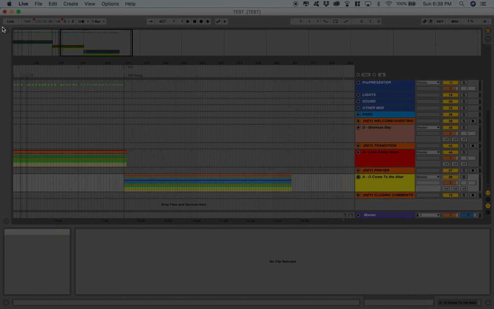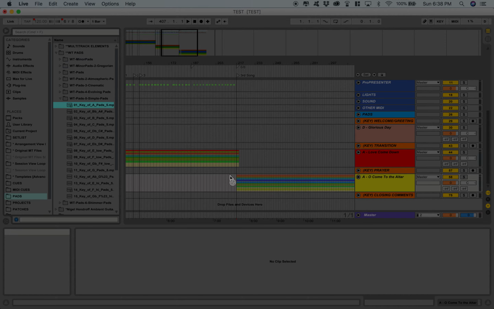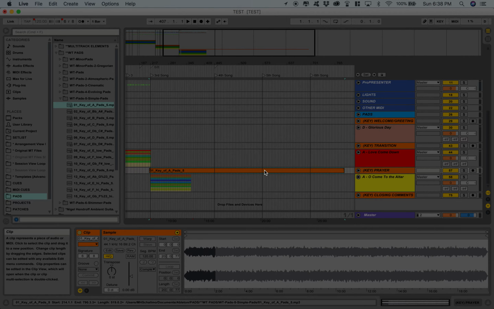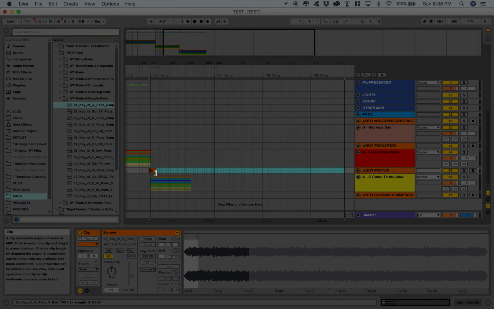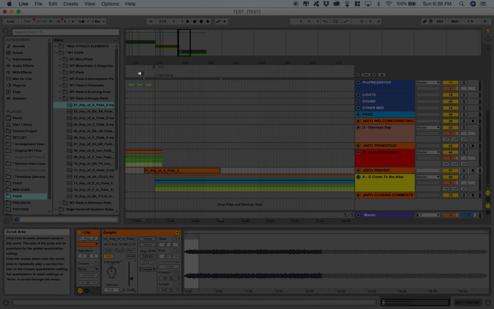And what you could do is you could put a pad in there. So I go to pads, worship tutorial pads, a simple pad, key of A, and I'm just going to drop it here. It's going to take a second. I don't warp these pads because it makes them faster. So it's an 8-minute pad, which is super long. I'm just going to bring it to there. And then turn it down because it's super loud.